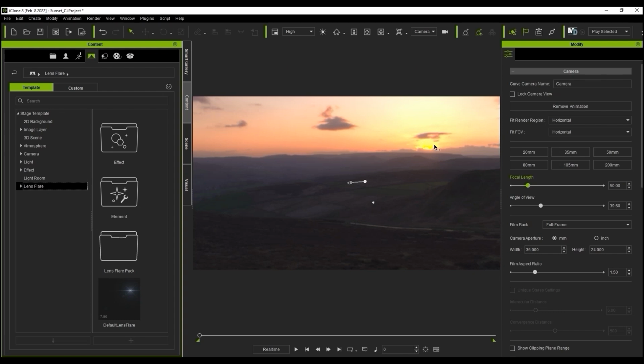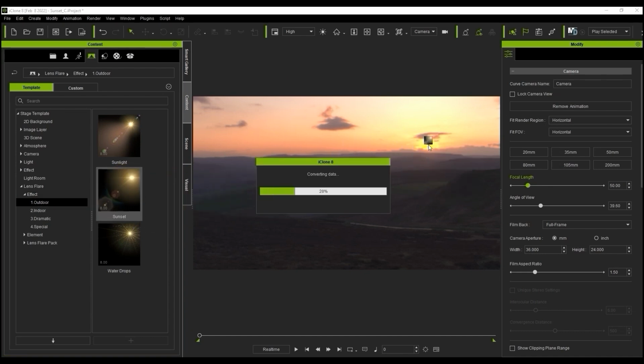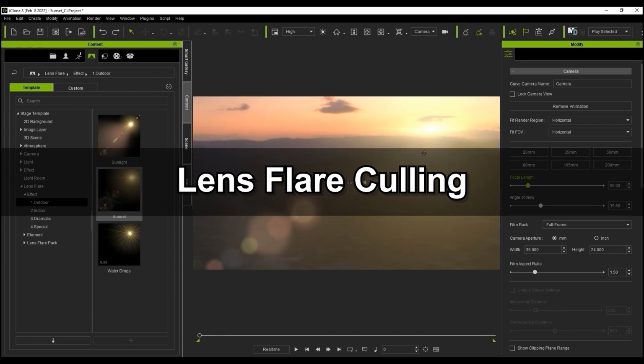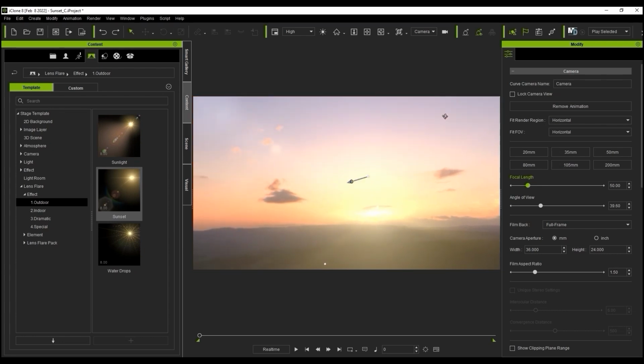In the first case, we're going to take a look at how to recreate a sunlight lens flare effect on a nice sunset background here, which is actually just our IBL image. We can find the sunlight lens flare effect in our content manager under Stage, Lens Flare, Effect, and Outdoor. The place you drag it to will be the origin point for the flare in your scene. If we rotate the camera view, you can see that the lens flare will fade in and out as it leaves the border of our camera lens.